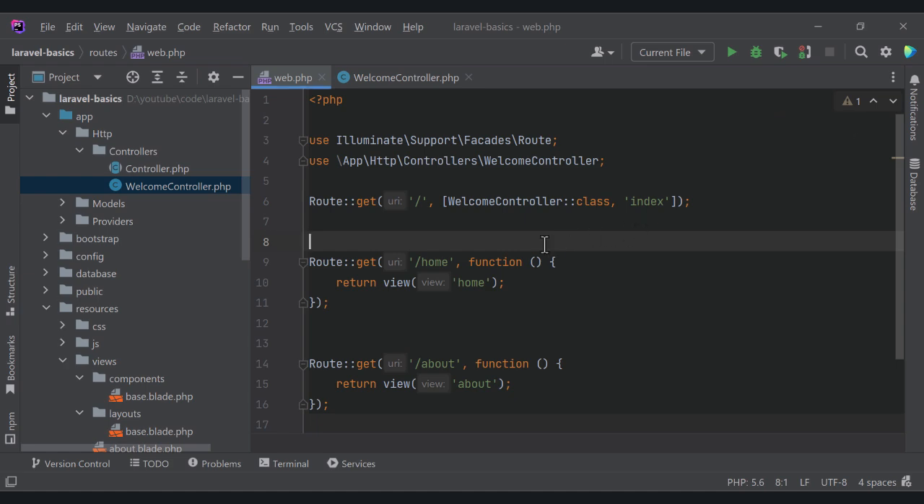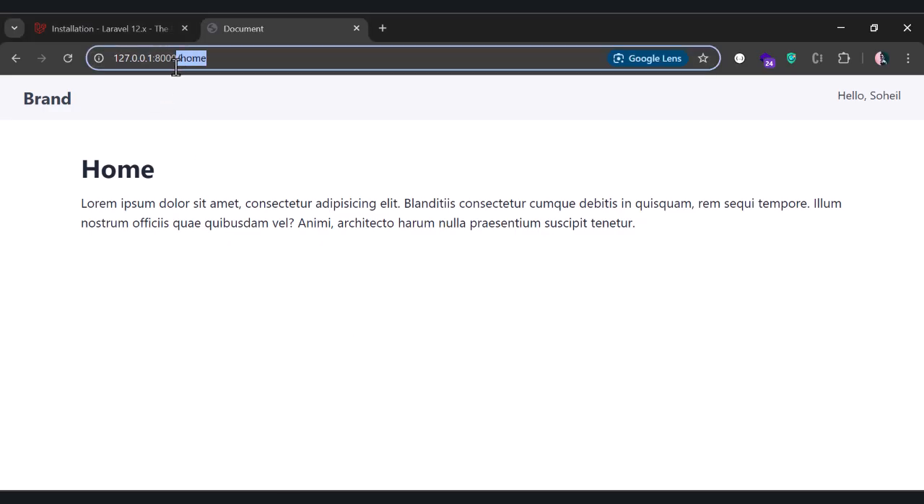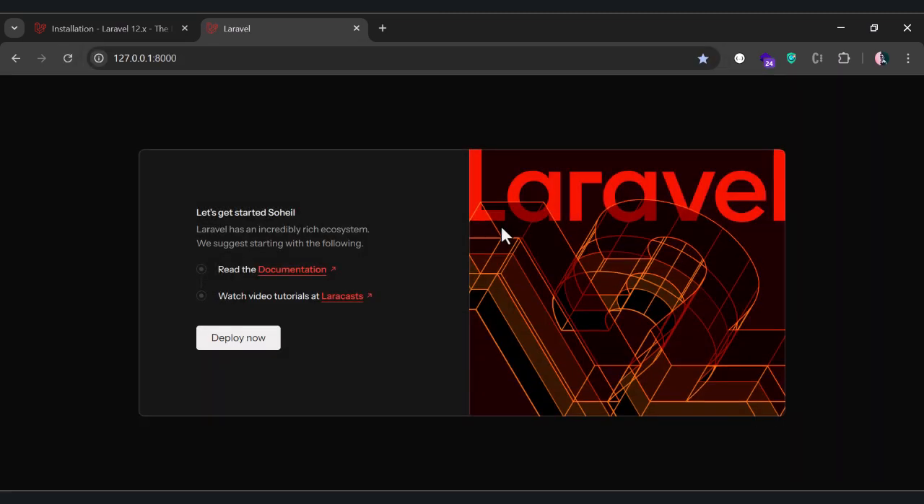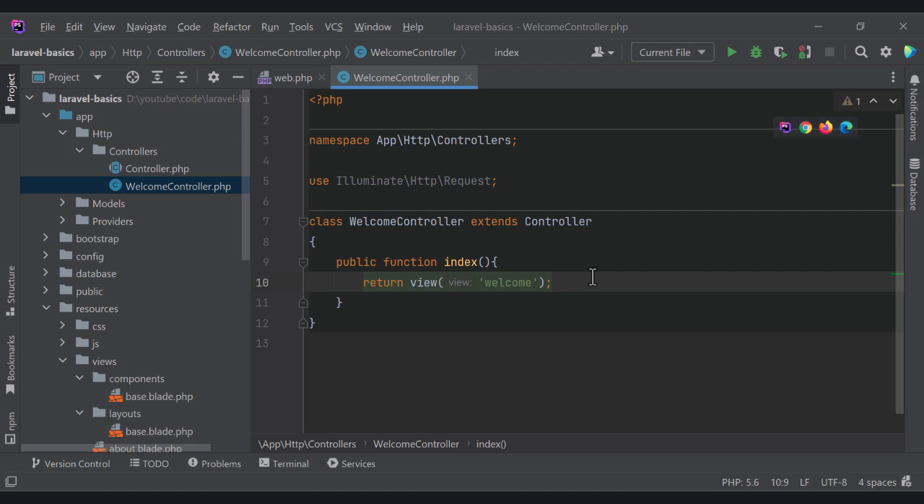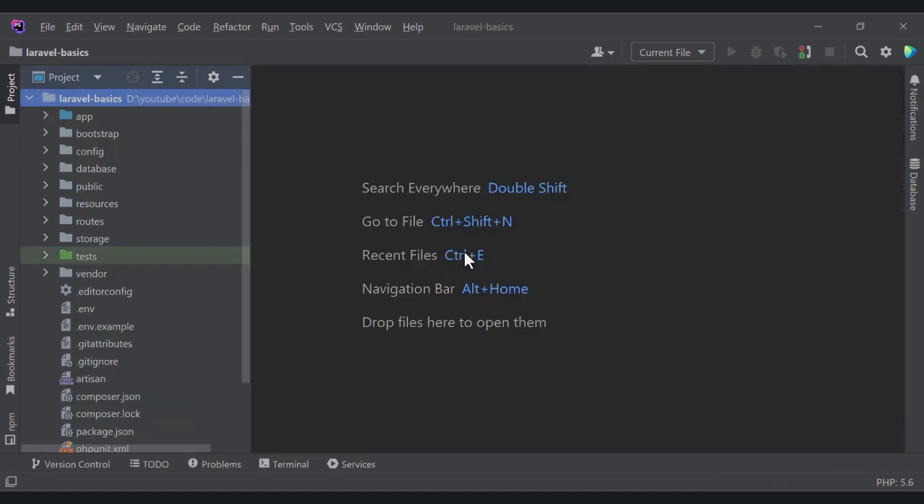Go to the browser and refresh. Everything works just the same. Instead of returning the view directly here, we went through the WelcomeController using an index method. So now we can add more logic into here whenever we need. So we just created our first controller and defined our route to it.